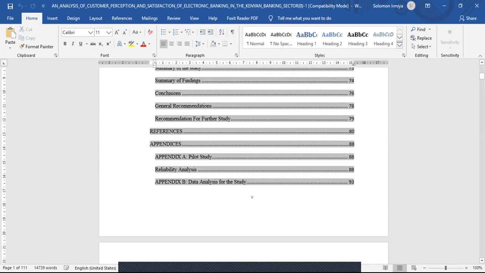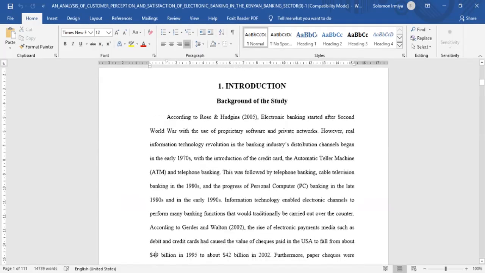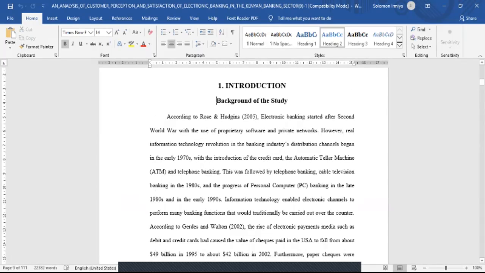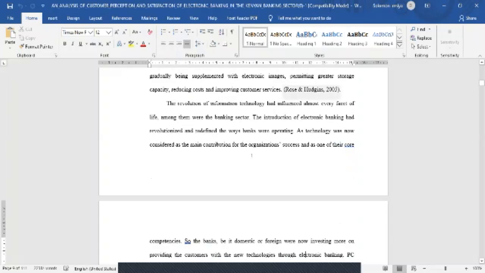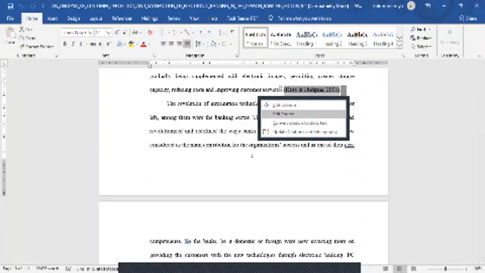So I'm going to teach you guys how to create references and be able to apply yourself such that you can prepare documents that look good. By the time I put my cursor over any of my references in this work, you will find out that it turns a little gray. When I click it, I can now edit the source.